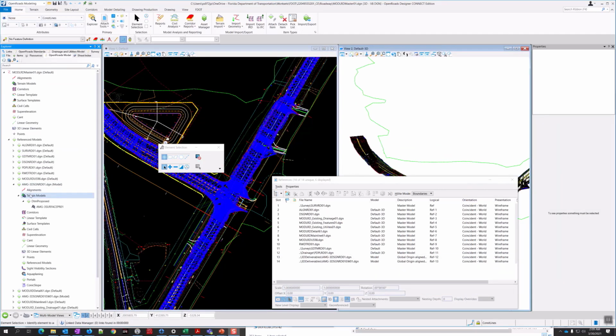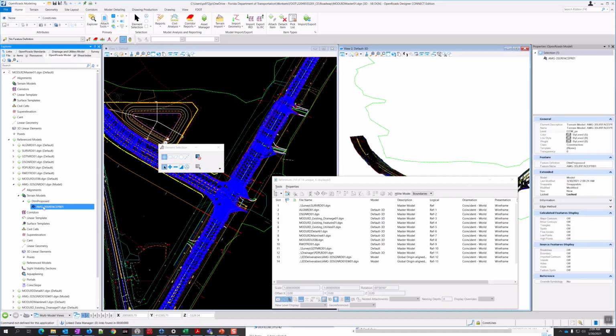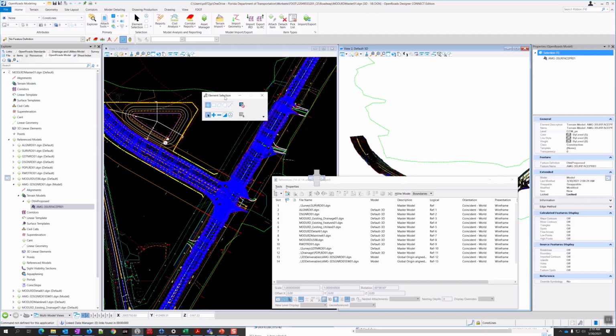Okay, I fixed the name in the other file. You have to go into that file and change it. So if you bring up properties for it, you can change it right here in the feature name, but it's grayed out in this file because it's a reference. So open that file and just go under terrain models. It'll be under here. You can change it there if you need to.